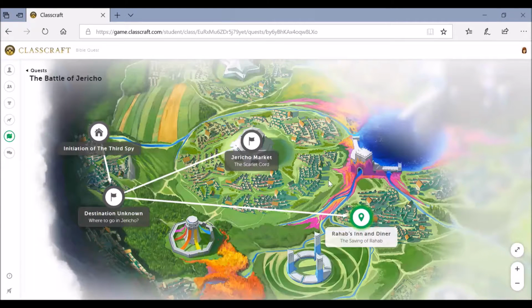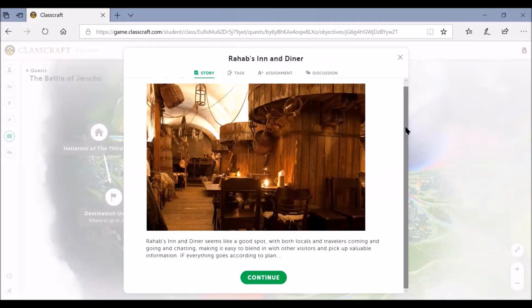So now we finish with Jericho's market. We're going to Rahab's Inn and Diner. Rahab's Inn and Diner seems like a good spot with both locals and travelers coming and going and chatting, making it easy to blend in with other visitors and pick up valuable information if everything goes according to plan. So again, the game narrative kind of creates that tension. We're going to continue and find out what our next task is.